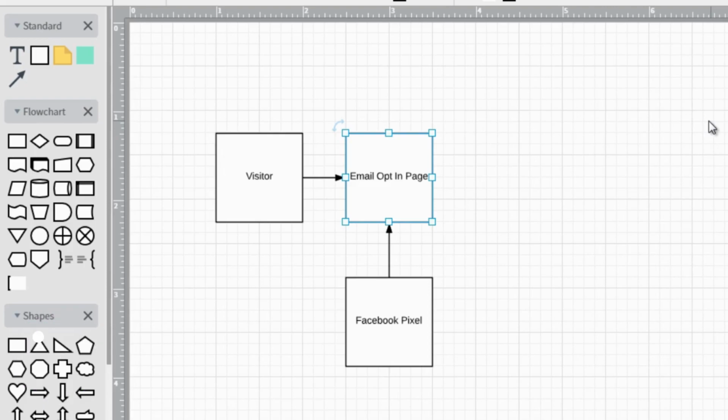In this specific video, we're going to show you a bird's eye view of how Facebook retargeting works.